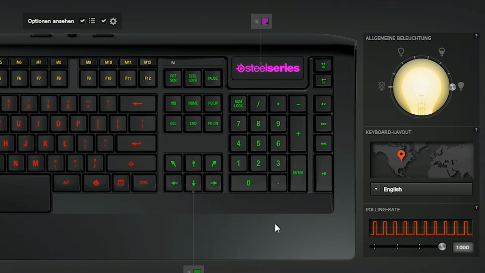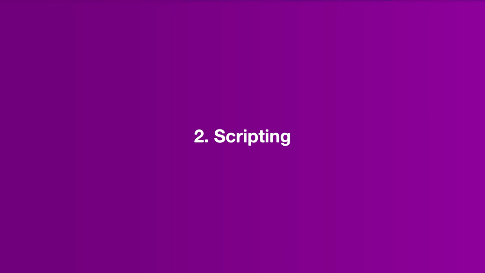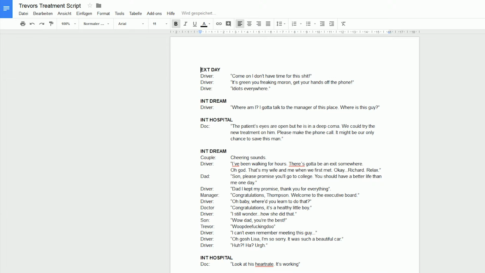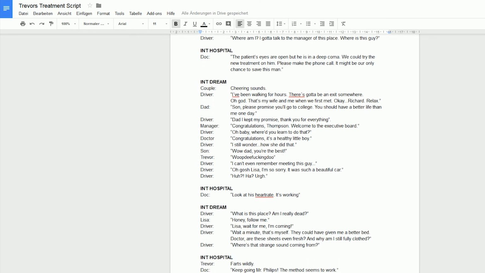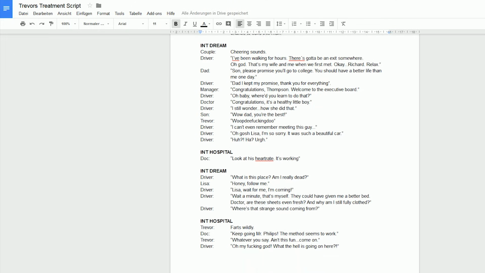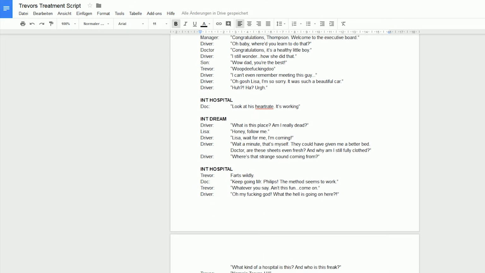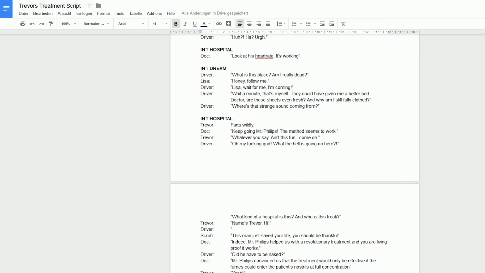Let's get into the scripting now, shall we? Scripting. This is a thing many people ignore altogether, but especially for beginners it's very essential to write down what's supposed to happen and what is being said by whom during a scene. The script is gonna be a golden thread you will follow while filming. It will help you know how much dialogue there will be so you don't film too little or too much.